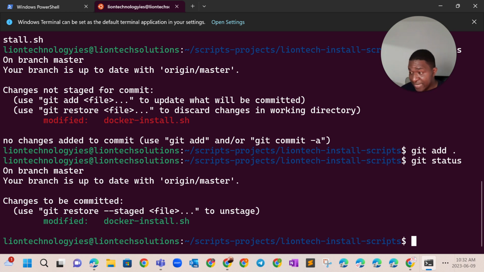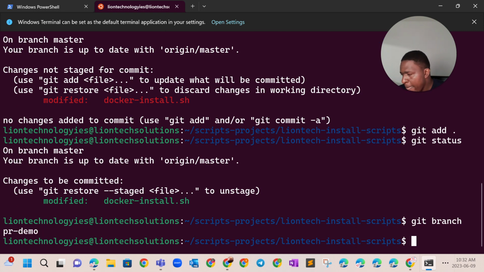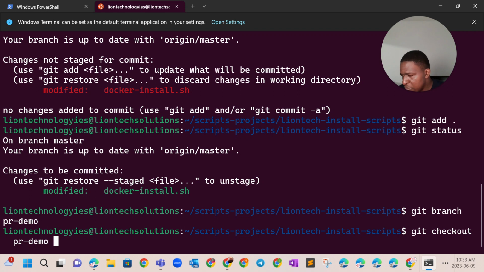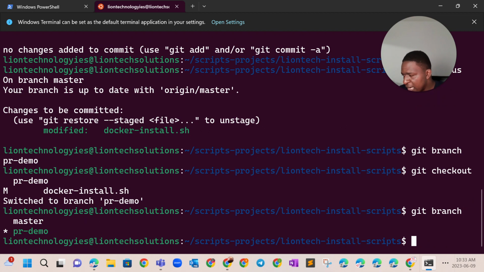To do this is very easy. I just need to create a branch. So git branch, and my branch name in this case is just PR demo. Sometimes your branch name is going to be the ticket number you're working on, or just a description of what you're working on. Now I'm going to switch to my branch, so git checkout PR demo. There we go. Now if I run git branch, you will see that PR demo is starred. That's the branch I'm working on.